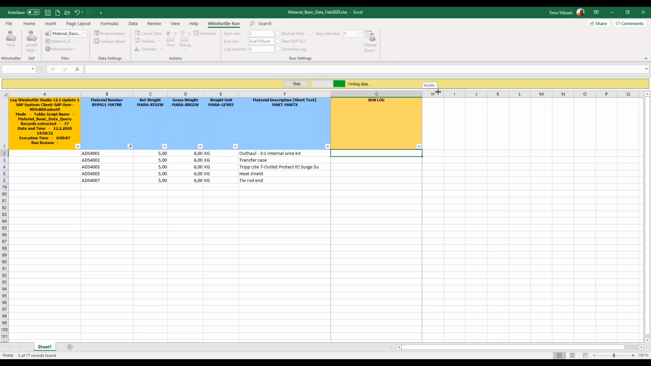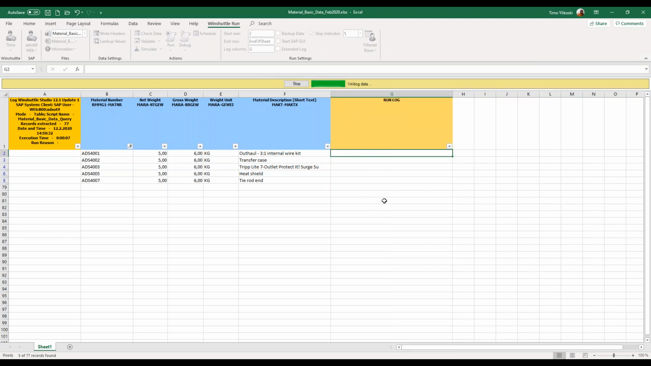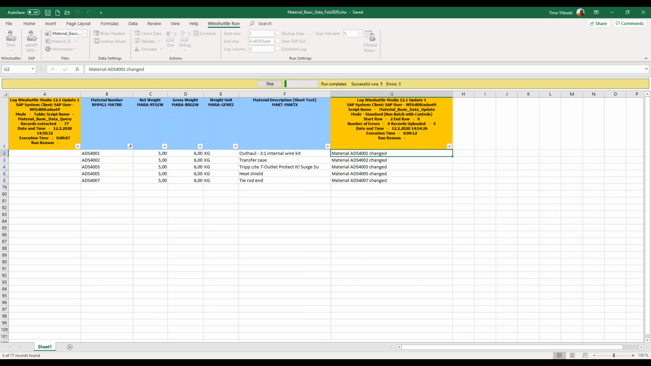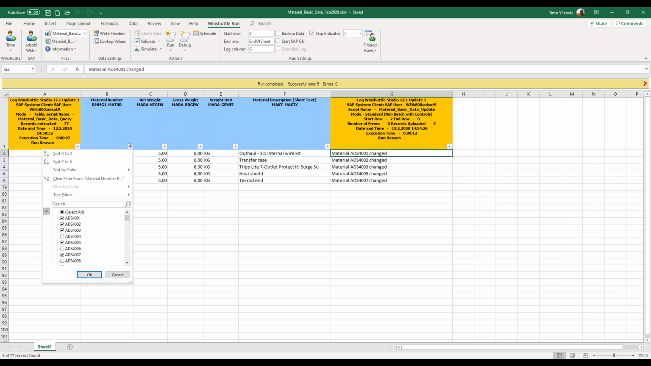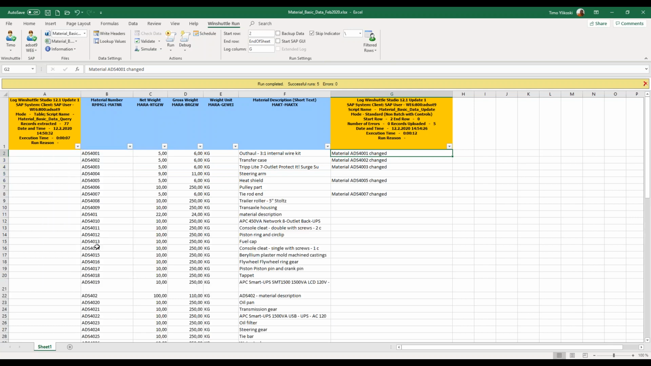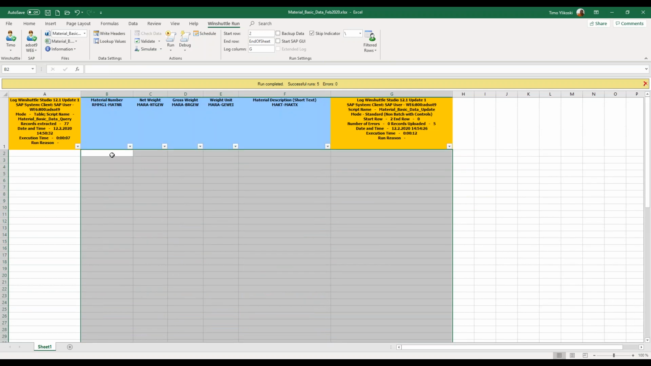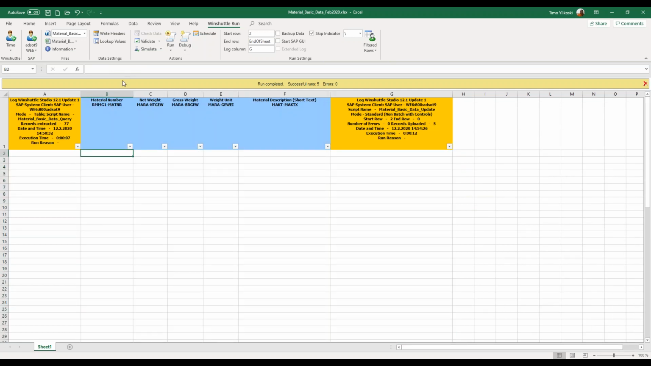Hopefully we'll get a success message here in the log column saying something like the material was changed, data saved, like so. So there we go. Our round trip process is complete. The new values were uploaded back into SAP. And now I could clear the records here and run the query again and see if the new values were updated and so on. But we'll skip that part. We'll assume that the changes were successfully uploaded.